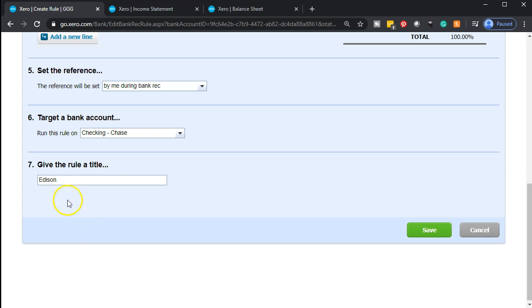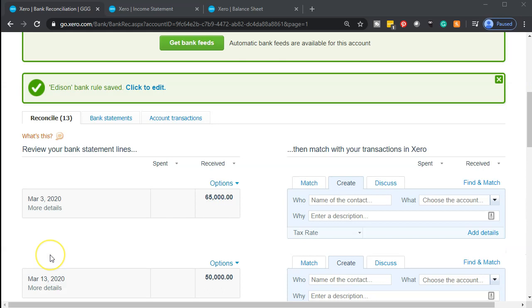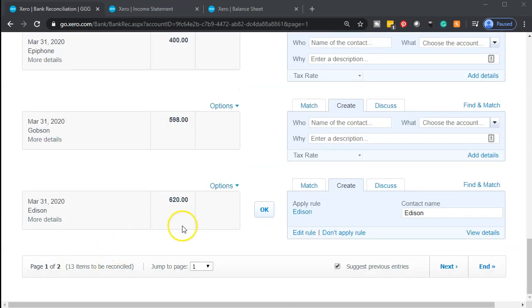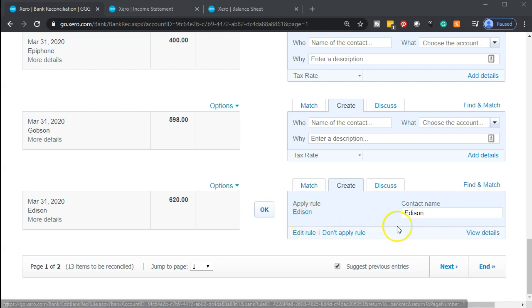Give the rule a title, so we can call it the Edison rule. That's going to be the name of the vendor. So typically you might want to name it by the vendor or some other type of rule, possibly a utilities rule, so that you can go back in and see that rule in case you need to adjust it sometime in the future. So then we're going to go ahead and save that, and then I'll go back down and we'll see it here. Now it basically has the create, so it created this item with regards to our bank rule. It's applying the rule of Edison because that's what we named it, you'll recall.